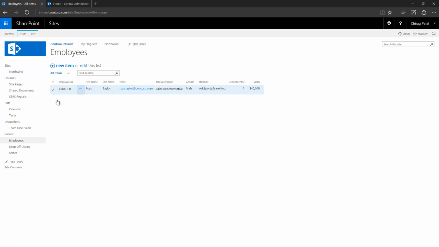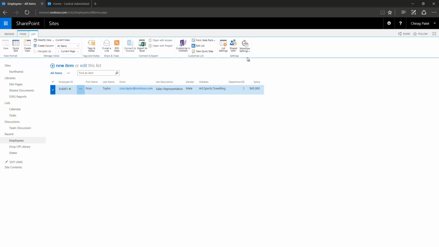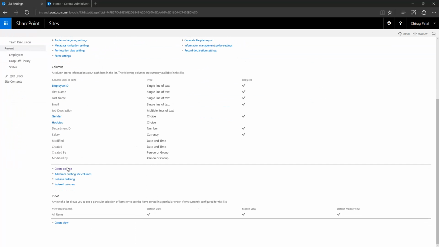Now, one problem I see here is the department ID 1, right? There is no useful information about the department ID. So how do you solve this problem? You have 2 options. Either you put a choice column for department and put all the department names as choices, but let's say you have more than 10 departments in your organization. The problem is, again, it's not recommended to have a choice field in that scenario. So there is one option, it's called lookup columns. That means you can create a lookup column here.